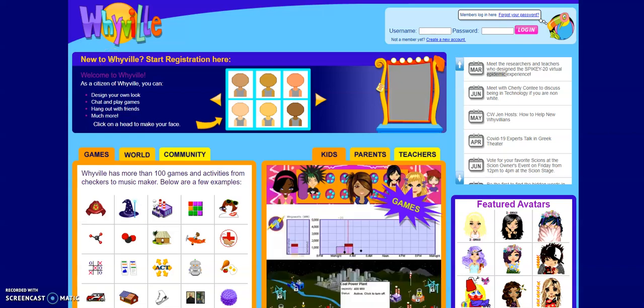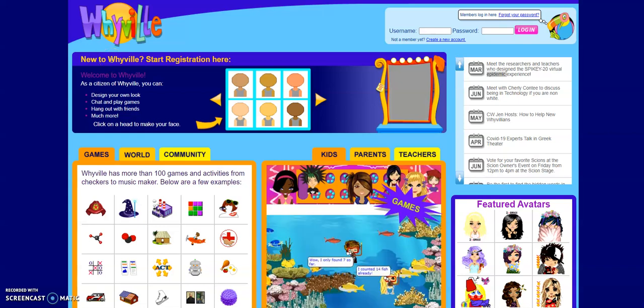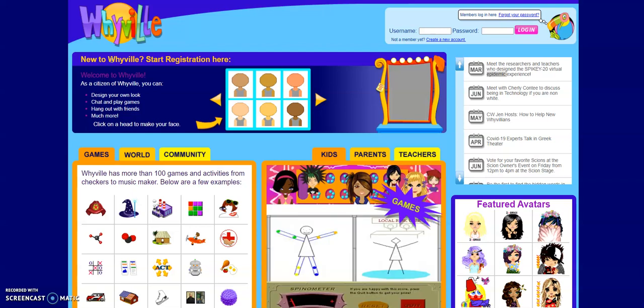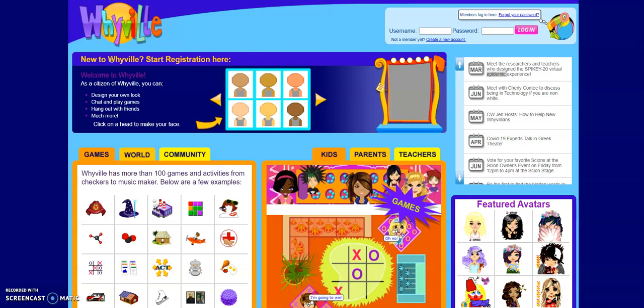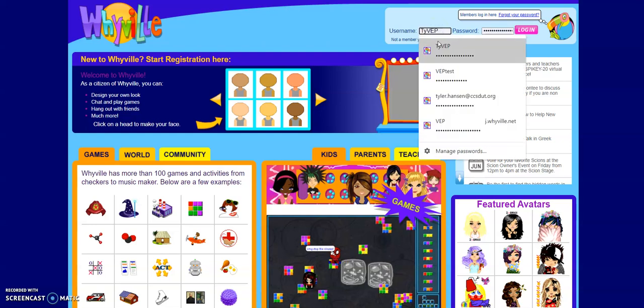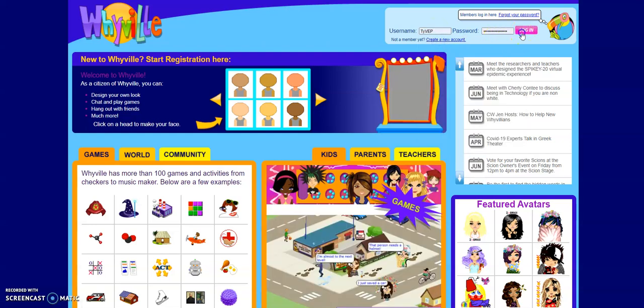During this video, we'll be going over the infection simulator located in Yville. I'll show you how to get to the infection simulator and the various components you can use in order to better educate your students on how viruses spread. So the first thing you'll want your students to do is to log in.